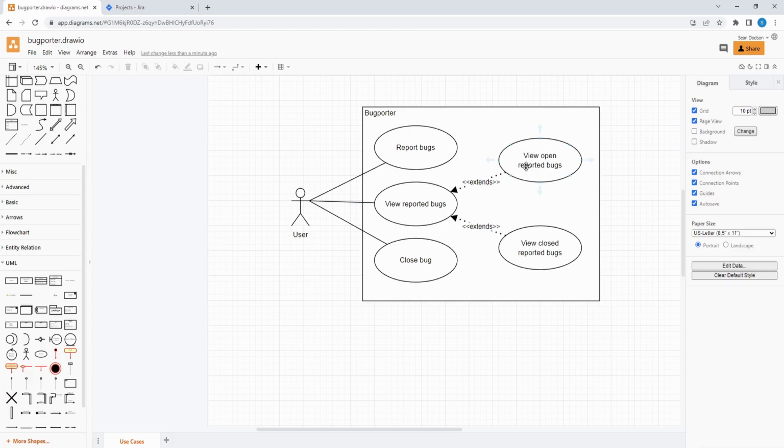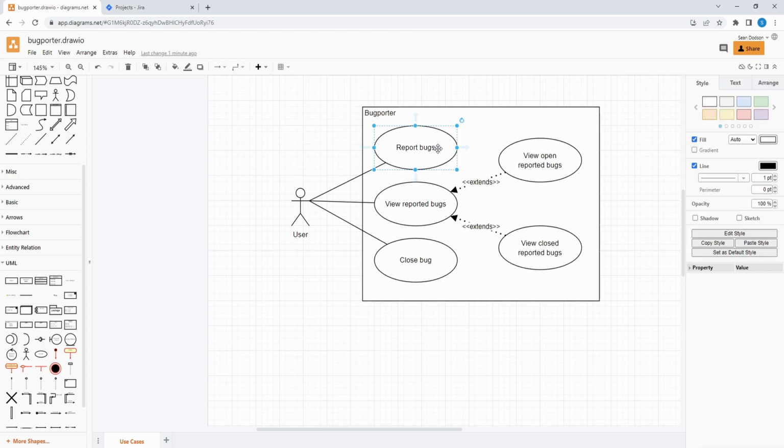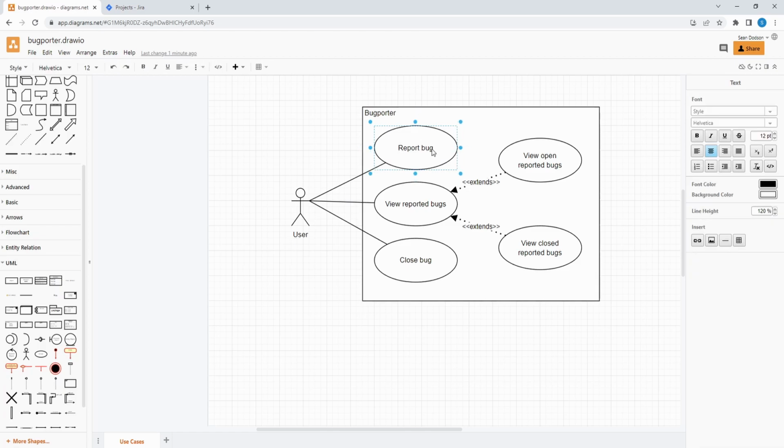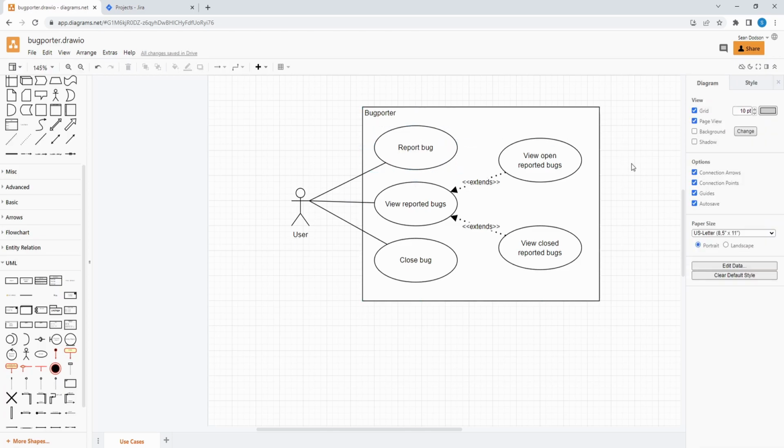So what we're saying here is that viewing open reported bugs and viewing closed reported bugs extends just viewing all reported bugs. I should rename this to report bug, not report bugs. Let's keep it singular, I think. So let's talk about the developer's perspective, because they are also going to want to see all the bugs that all users have reported.